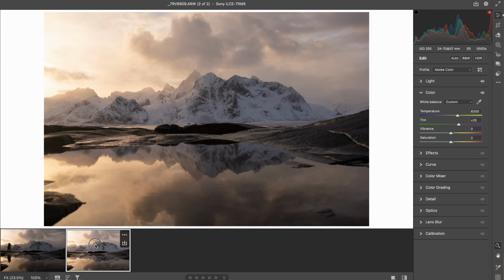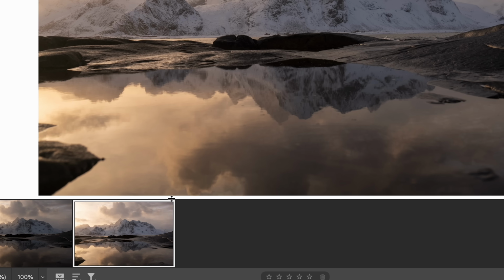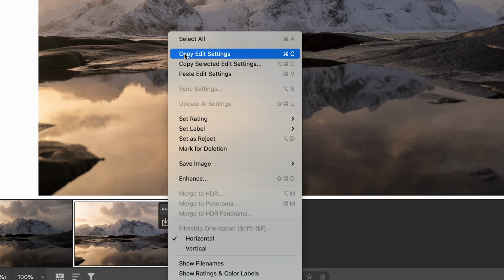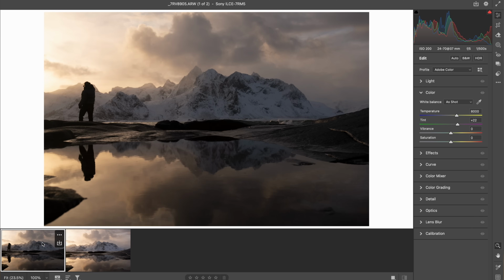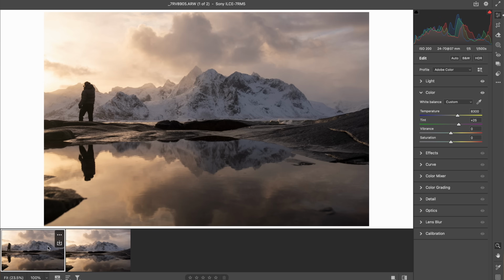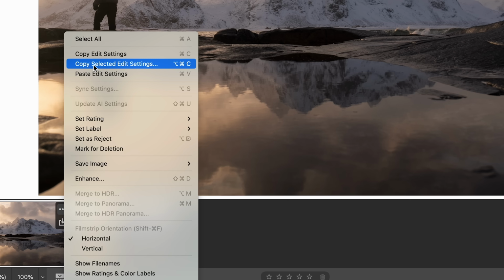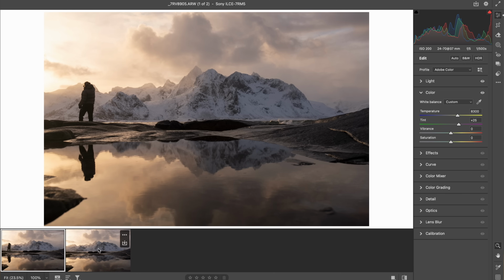Now I will select this photo, and I can either press Command C or Control C to copy those edits, or you can go to the little 3-dot menu here and go to Copy Edit Settings. And I'm going to click on this other photo and press Command V or Control V for PC to paste, or you can go to the 3 dots and go to Paste Edit Settings. So now both of these photos have the same edits applied to them. So I'm going to click on one, hit Shift to select both of them, and hit Open. Now these will open in Photoshop for us.